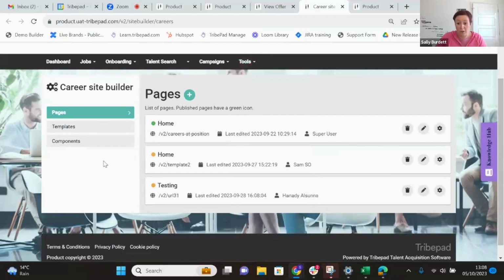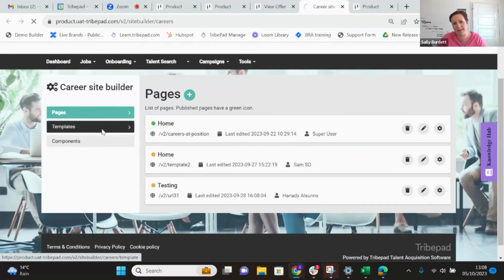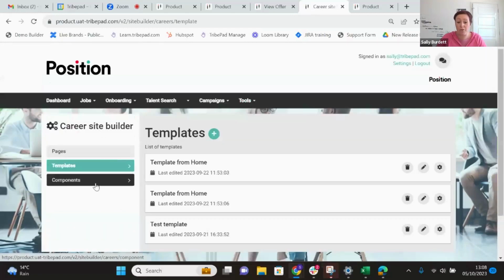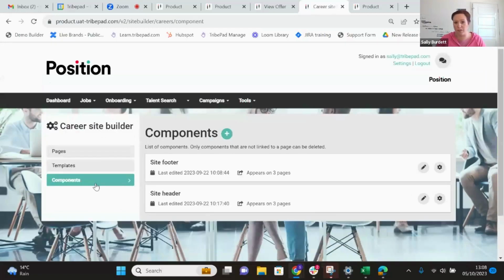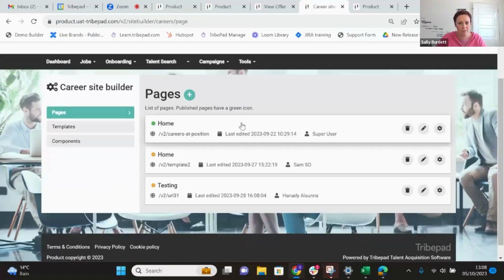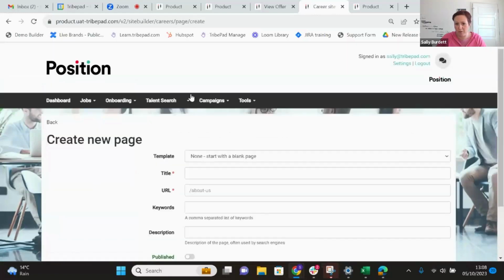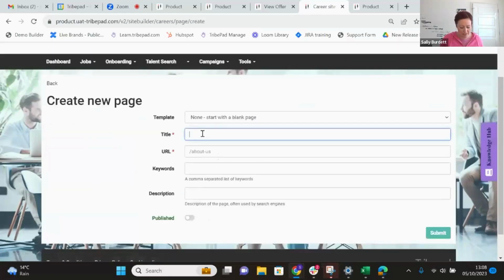When you come to the screen, you're presented with 3 different options. You can create pages, so different pages relating to different things. You can create templates to build pages off the back of, and you can also create components, so headers, footers, nav bars, whatever you want to do. We'll look at a page for the time being. We click the plus symbol to create a new page, and we're going to give it a title. We'll just call it demo page for the time being.